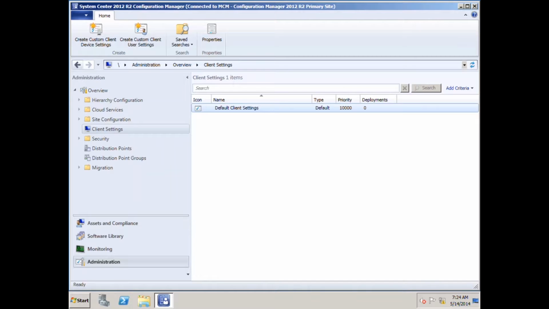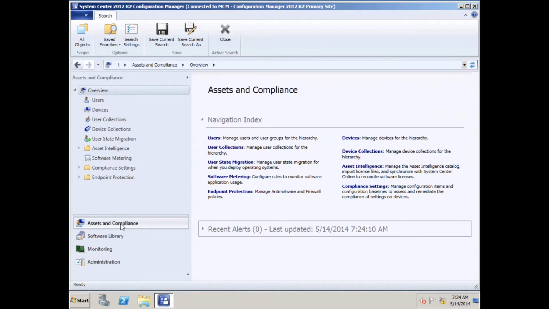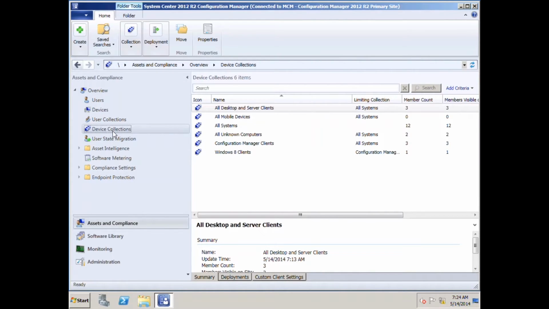Tasks will be completed on Primary 1. First, implement modified client settings from the Configuration Manager console using a real-time action. Click the Assets and Compliance workspace. The Assets and Compliance workspace appears, displaying the client that failed the client health check. In the navigation pane, click Device Collections. The available device collections appear in the result pane. Notice that there are 6 collections available.